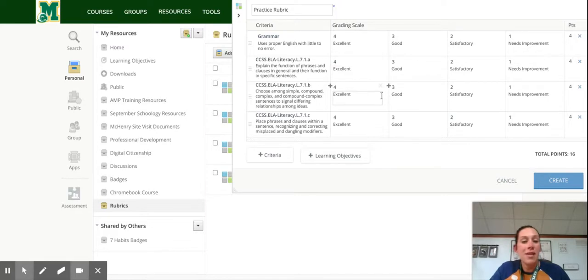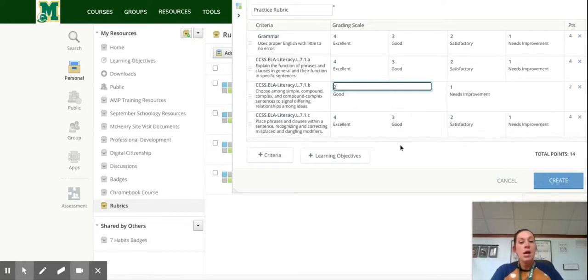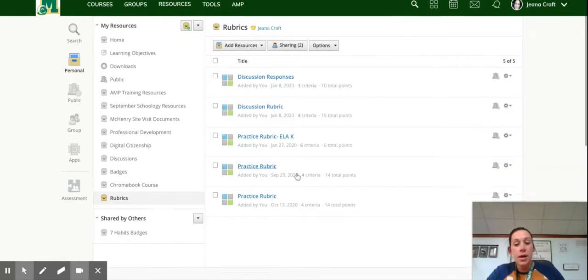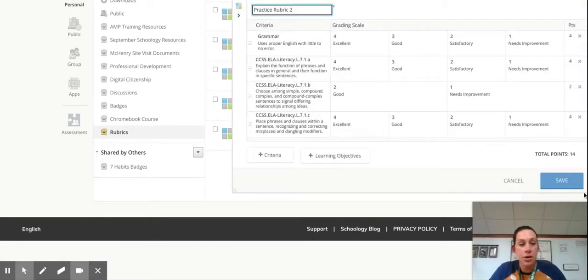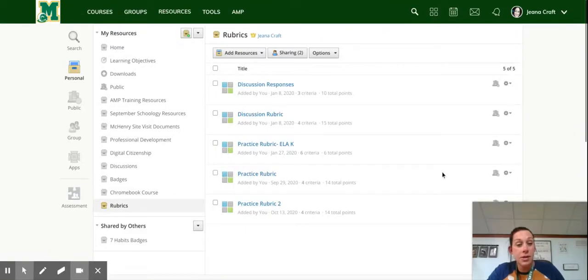If there are any of these that you feel like you can't really be excellent at this, or satisfactory at this, it doesn't make sense, for each specific one you can modify how many categories you have. So if you are like, okay, there's either good or needs improvement, like that's it, you can just adjust those to whatever you want, and then you could change those point values as well. So once I have everything in here that I would like to have, I'm going to go ahead and hit create. And I better entitle this something different. Let's do practice rubric 2, since I just noticed I already have a practice rubric. That way it's easy for me to find.